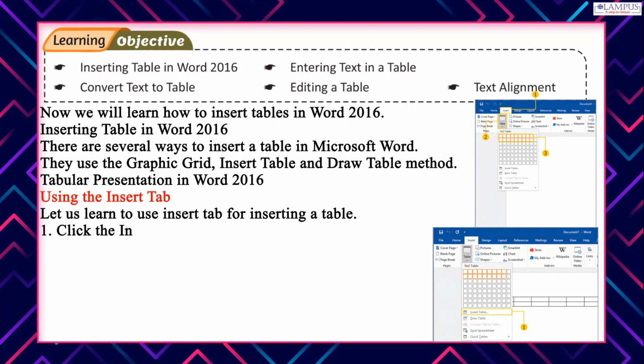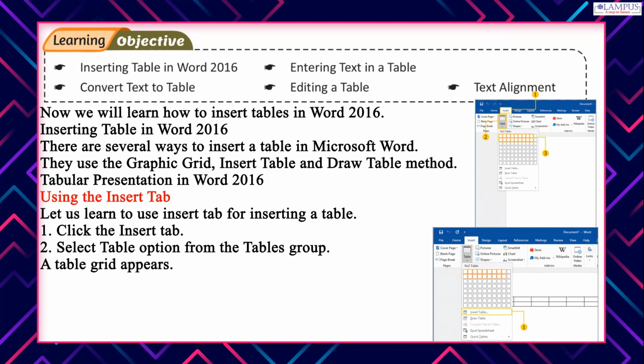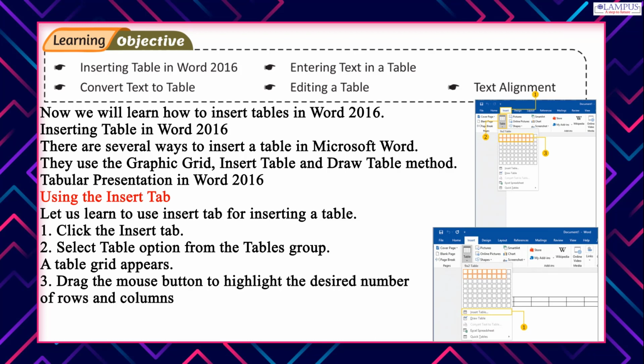1. Click the Insert tab. 2. Select Table option from the Tables group. A table grid appears. 3. Drag the mouse button to highlight the desired number of rows and columns and then click the mouse.